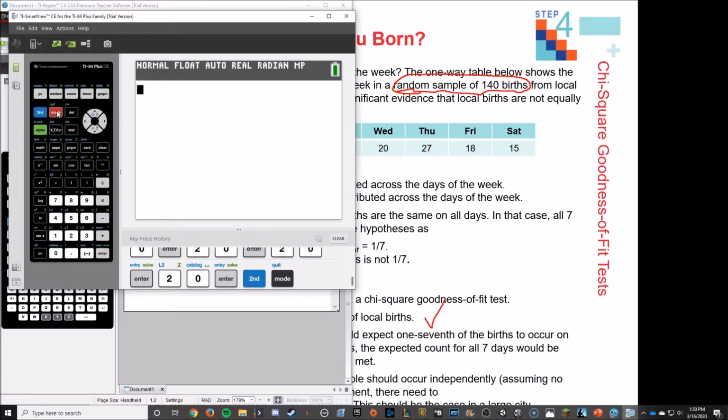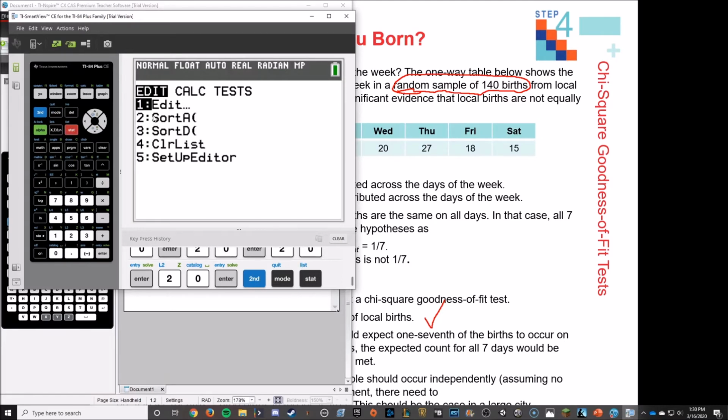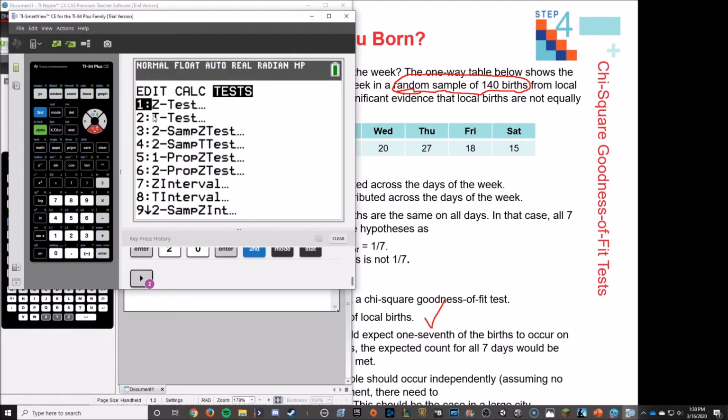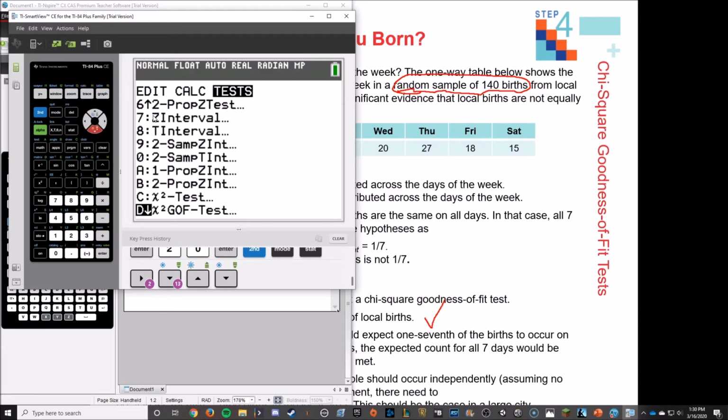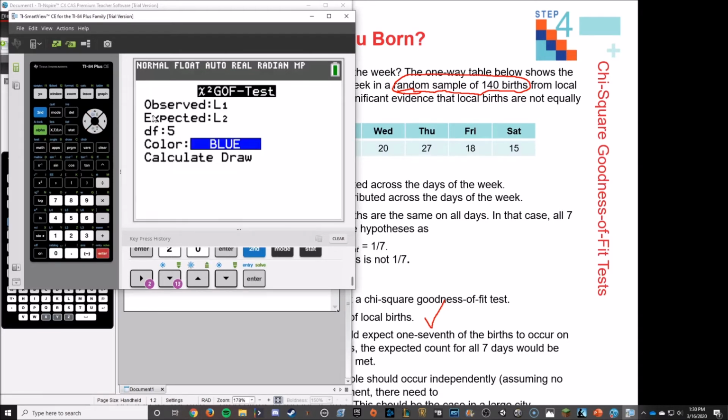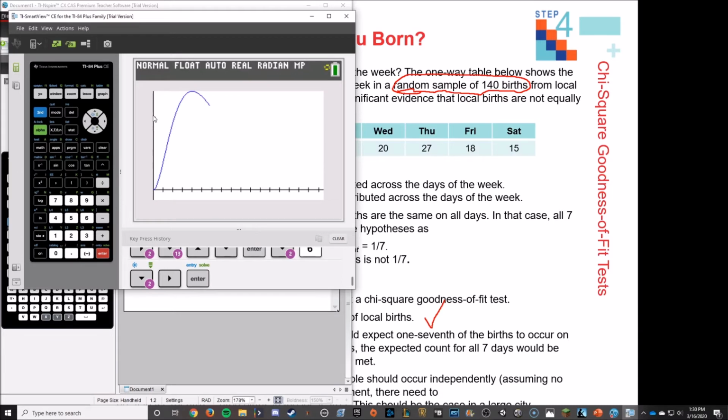So we can actually quit out of the stat edit menu, and we're now going to go to stat. We're going to move over to tests. We're going to go down, down, down, down. Keep going down. I know it's here somewhere. All right, we got the chi-square goodness of fit test. So we're going to observe L1, expected L2. Degrees of freedom here, we talked about this, are 6. And, we can actually draw this?